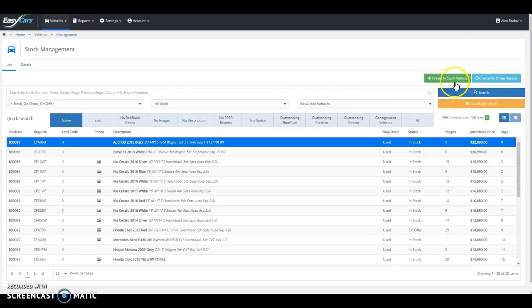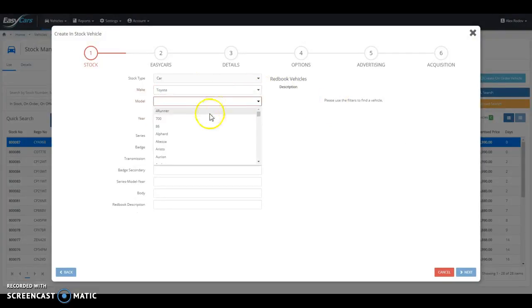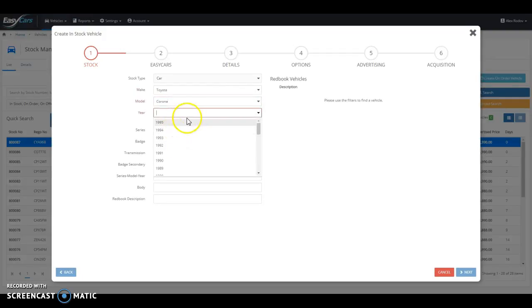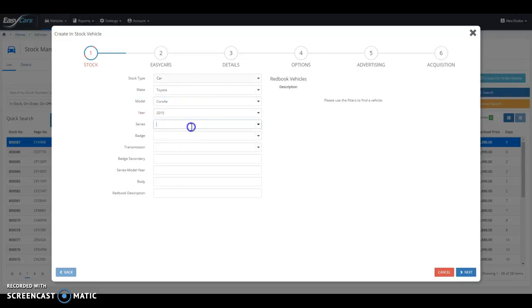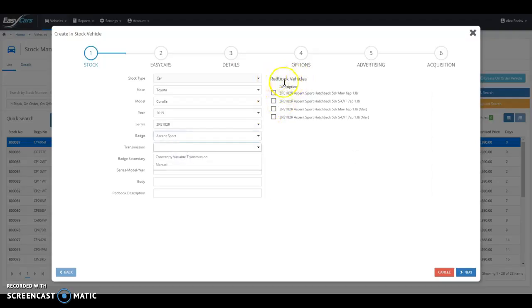So you could create a new stock vehicle. This is a way that you would add it into the system. For example, Toyota Corolla, 2015, Accent Sport. All of this information on the right-hand side comes from Redbook.